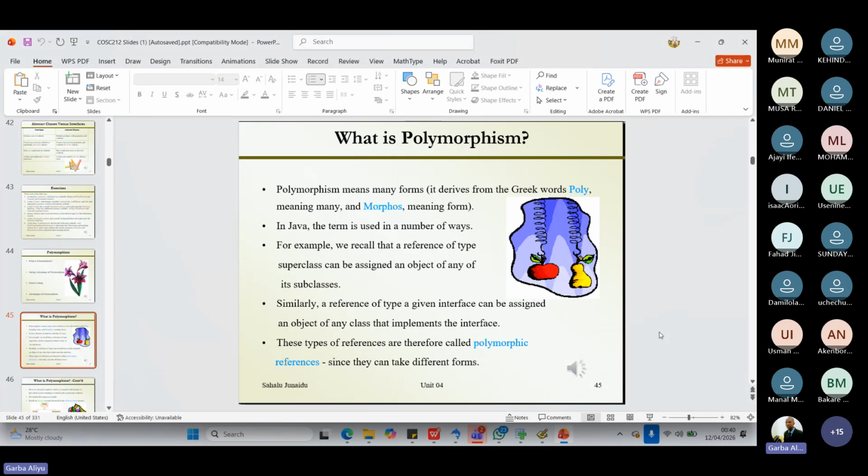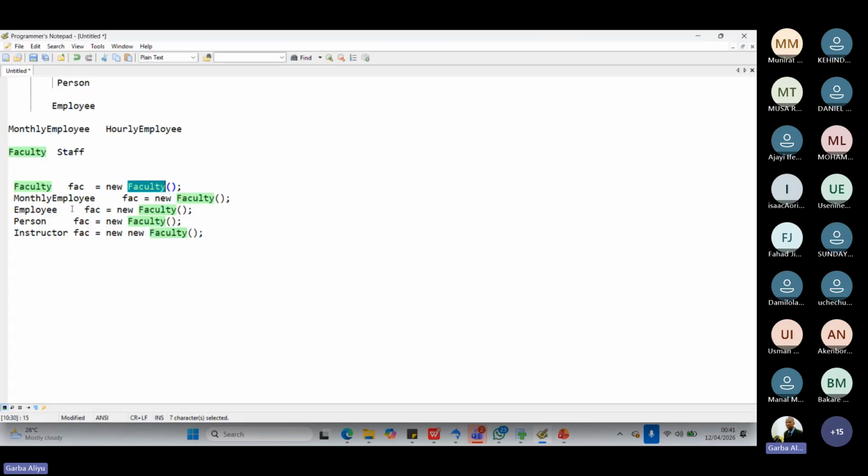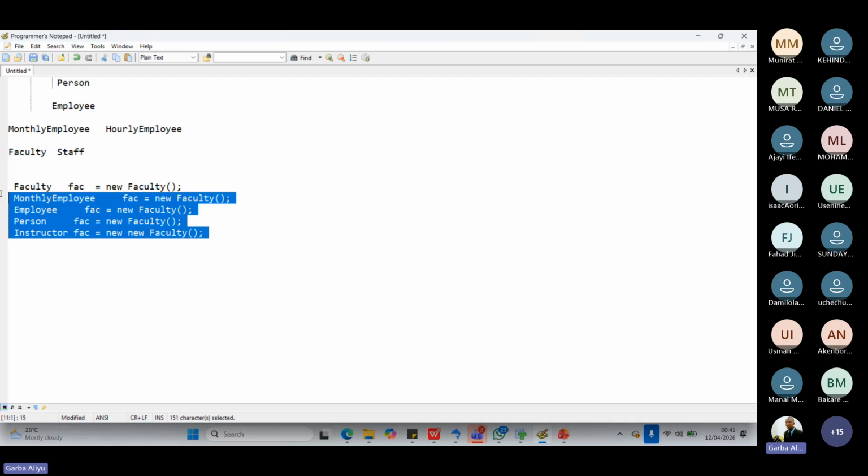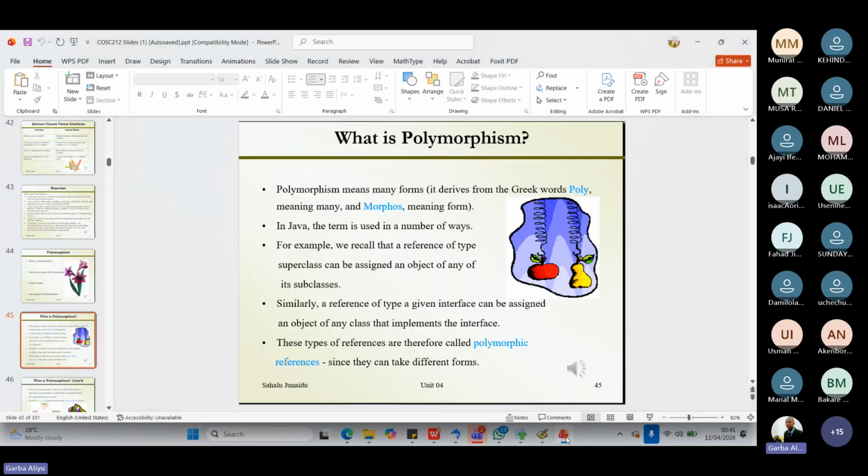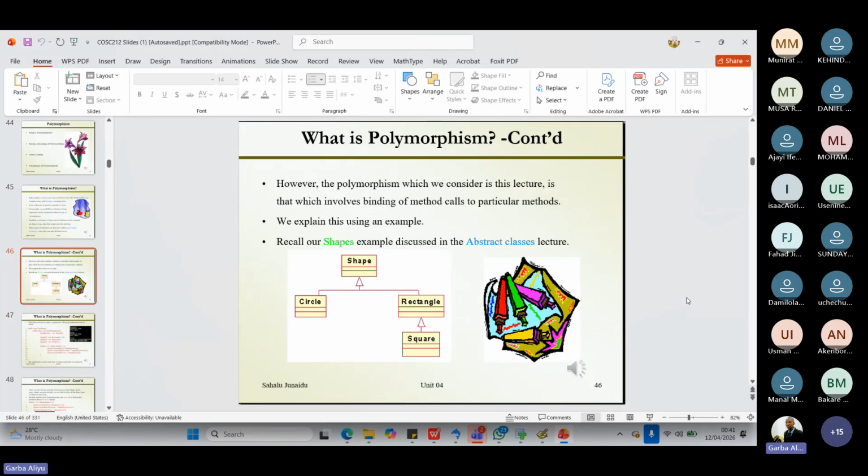So like that. These types of reference are therefore called polymorphisms or polymorphic references, since they can take different forms. Different forms means they can be represented in this form. They can take this form. This can be represented in this form. This is polymorphism. I believe this is clear.